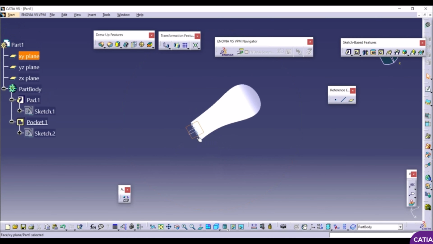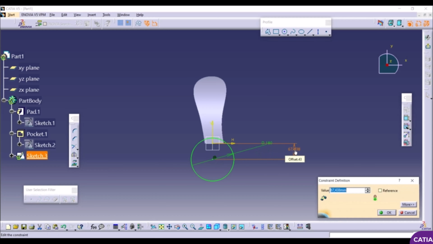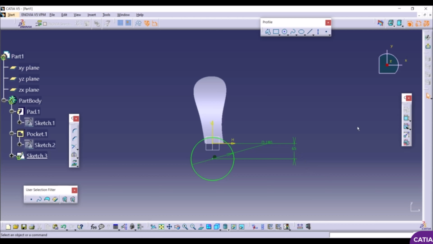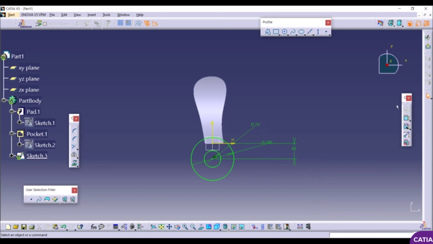Now let's go here to the XY plane again. Let's create a new sketch. Let's go with a circle. Let's create here a new circle like this. Let's go to the constraint and let's go here with the diameter 180 like this. Let's select the center point and horizontal vector. Let's go to the constraint. Let's select this horizontal vector and the center point like this. Let's go here with 65 like this. Now let's select here a circle again. Let's go here with another circle like this and let's put a diameter here 70 like this. And let's exit the sketch.